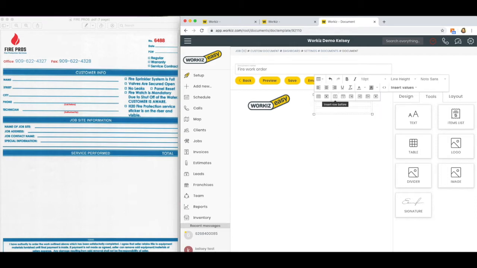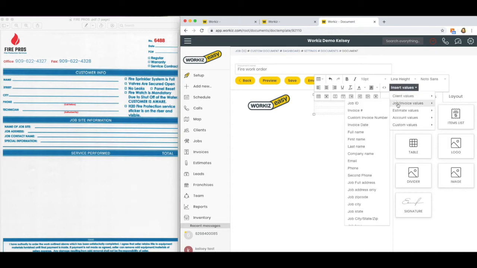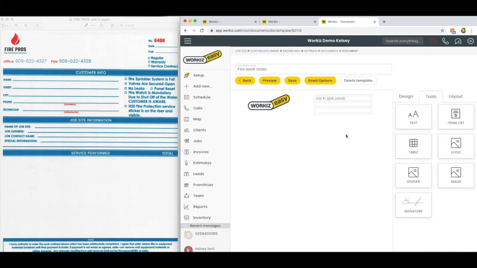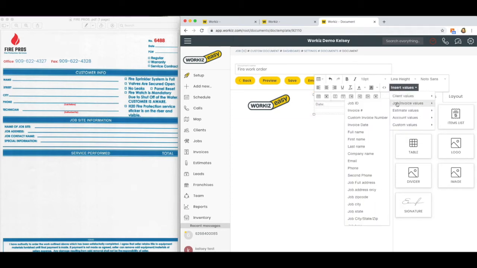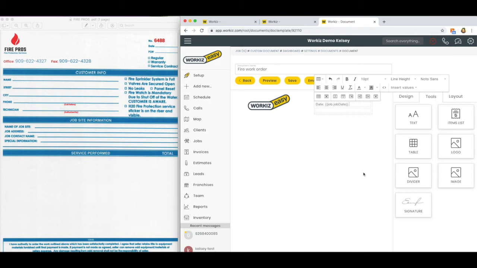And then I'm going to add a short code that will autofill directly from the job. To do so, what you want to do is go to Insert Values, select Job, and click Job ID. Now the next one is the date, which is the job date. So I'm going to go ahead and hit Date, type out date, and do the same thing. Insert Values, Job, Job date.